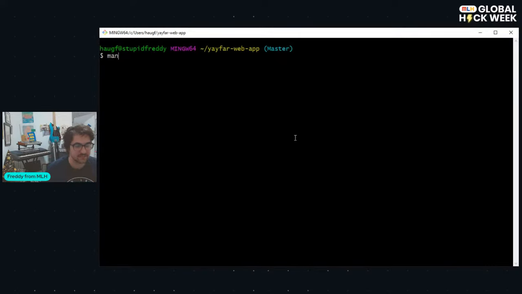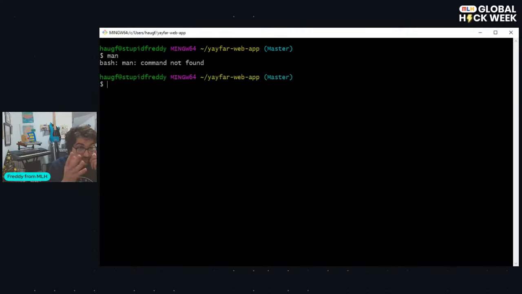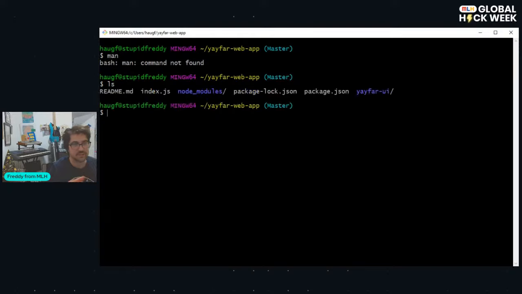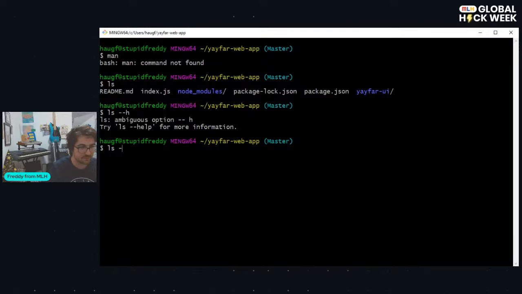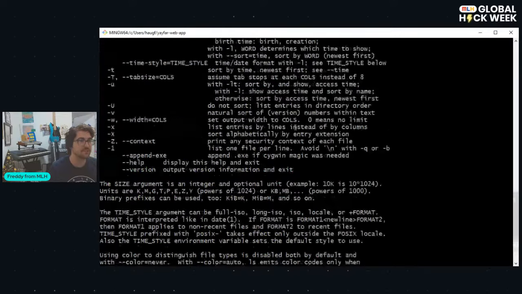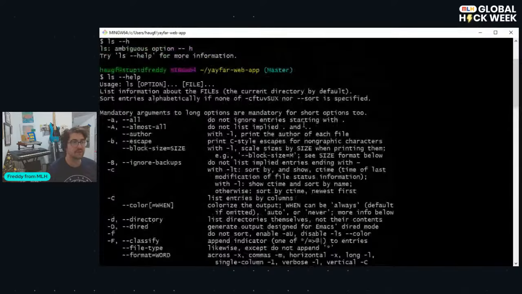But since this man command doesn't work on Git Bash, I'll show you that you can add parameters to your commands to get additional information. So for instance, ls shows us the projects, the files and directories we have inside of something here. But there might be more that we can do. You can usually do -h to get some information, maybe --help. Yeah, and then this will emulate what you would expect some manual command to do, which is usually going to be pretty informative.